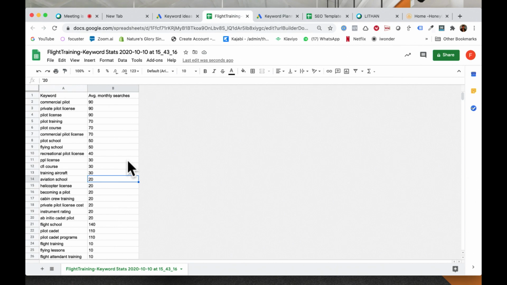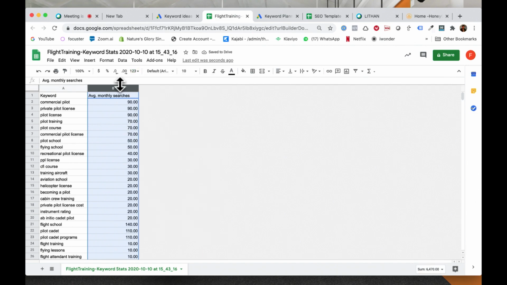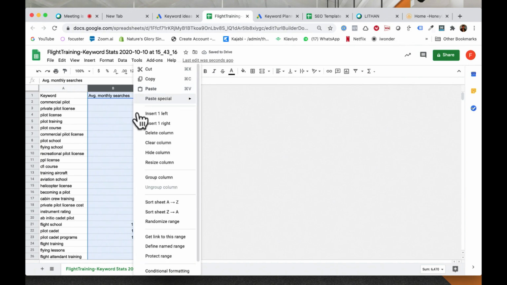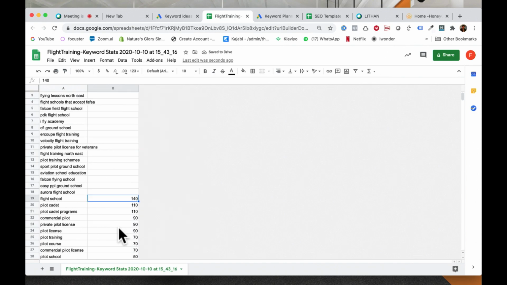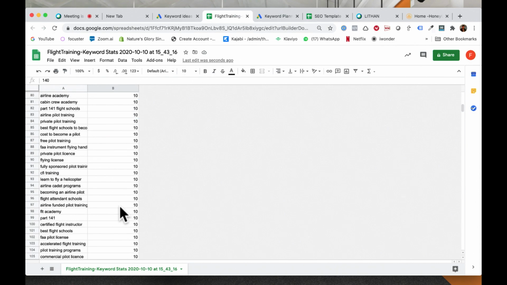You find something a bit strange over here. And this is a Google Sheet thing, right? 90, 90, 70, 50, 40, everything seems fine. But suddenly you have 140 below 20, which doesn't make sense. That's because of the formatting. So unfortunately, you really need to come here and choose number formatting, like this, and you can remove the decimal places, and now you sort again and you see the right sort order, 140 all the way down to 10, and you have a whole bunch of keywords over here.